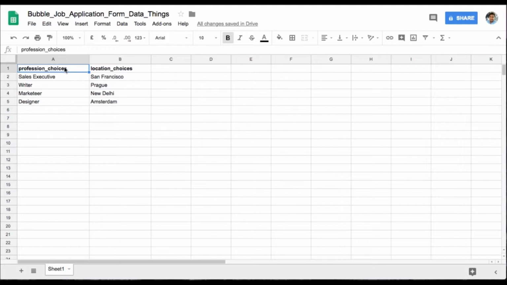Now I'm going to head over to my Google Sheet. So I've got one column called profession choices and another column called location choices. And this is the data I'll be sending to Integromat to create data things dynamically.